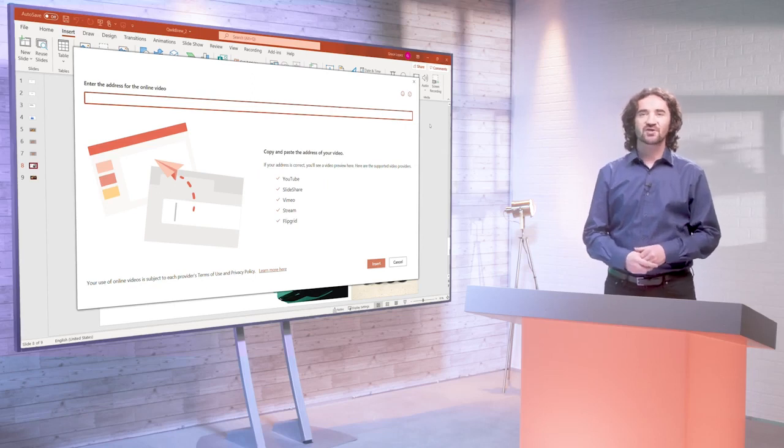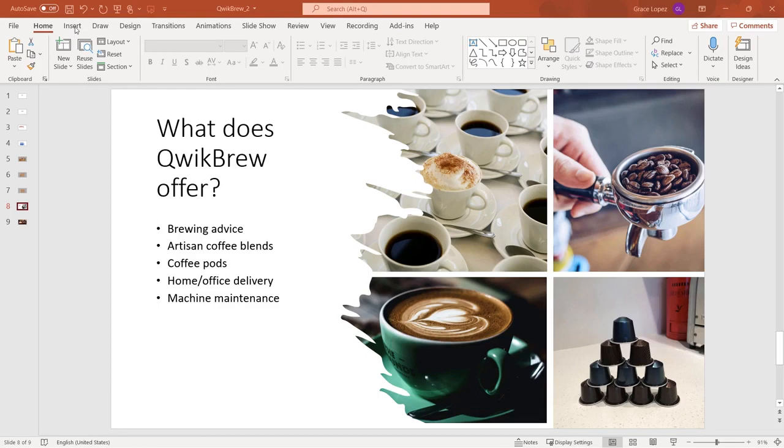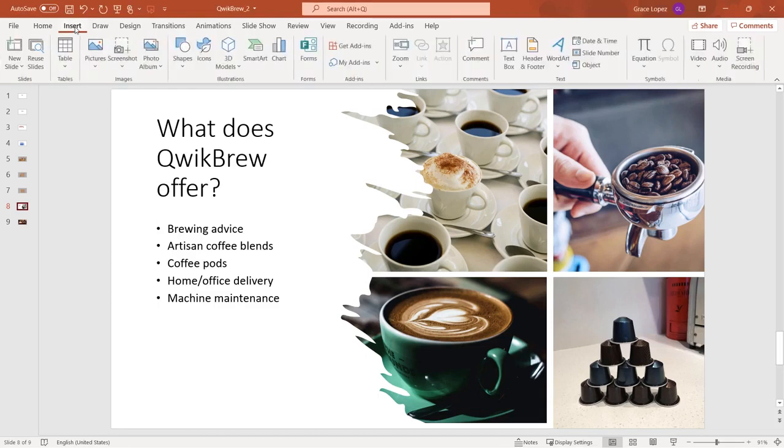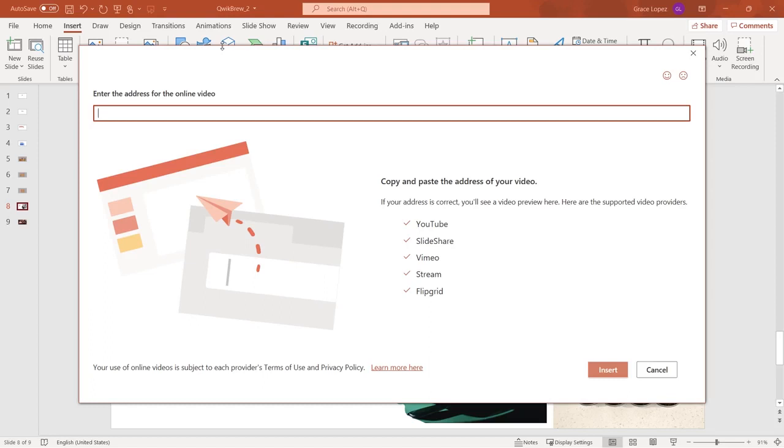Let's run through the steps she needs to take. If you would like to insert an online video, simply go to the Insert tab. Then select Video, which is on the right-hand side. On choosing Online Video, this pane will display. It asks you to enter the address, also known as the URL, of the video you would like to insert.